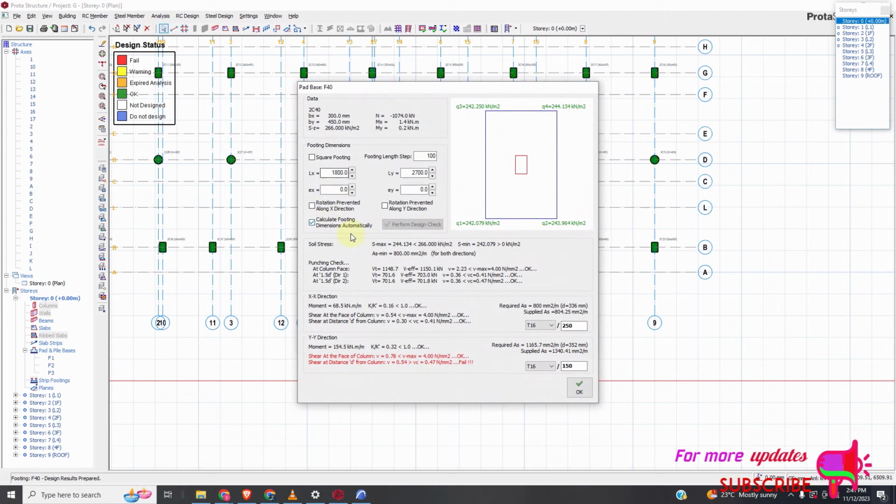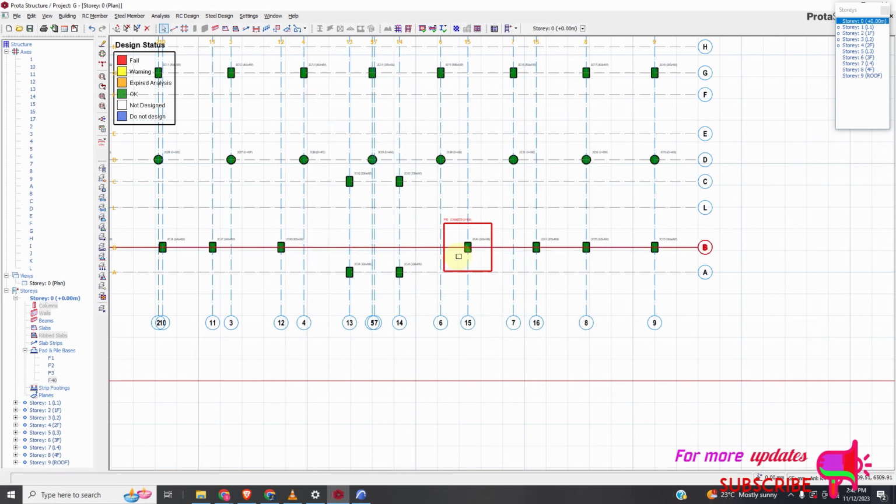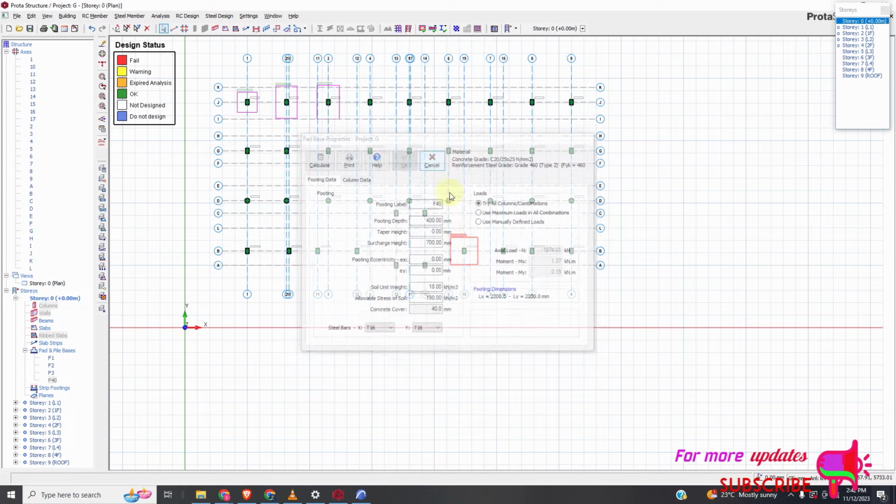So I'll calculate, make sure I check this, okay. And then it is failing in shear. Maybe I can just reduce this one to 150. It is now passing. Then, okay. So I advise you to do it one by one. I'll just close it.